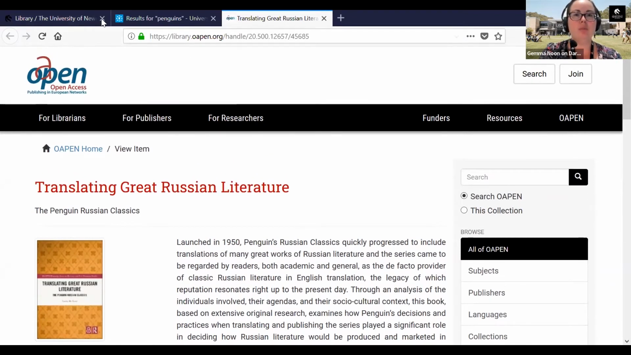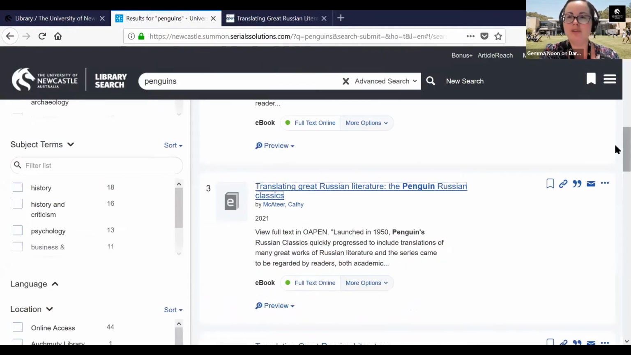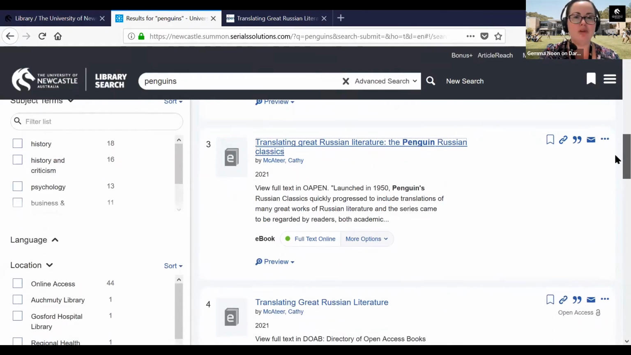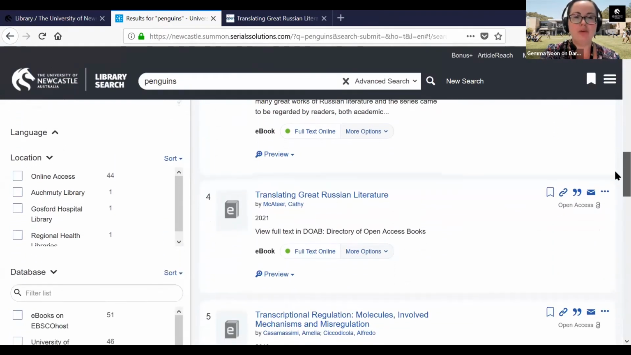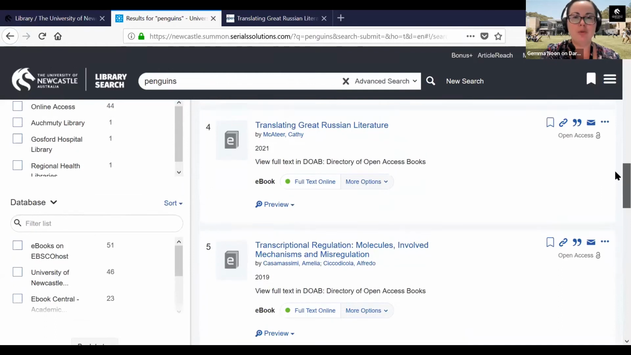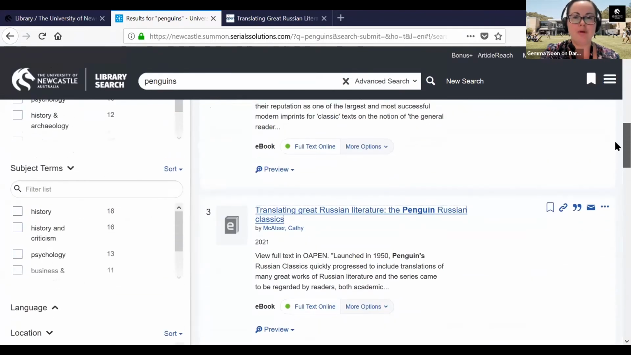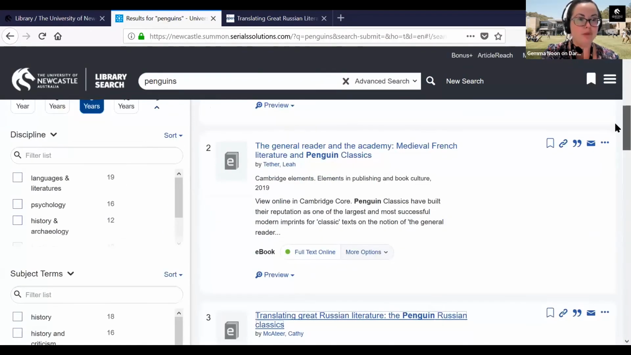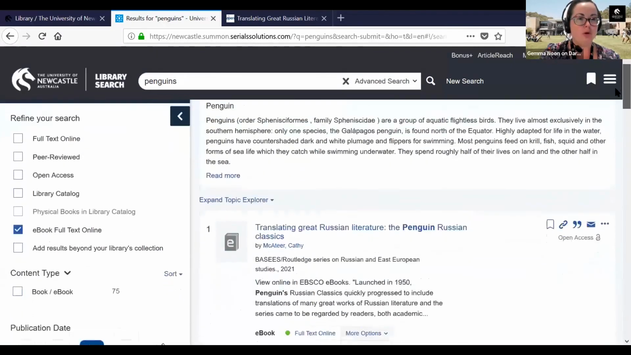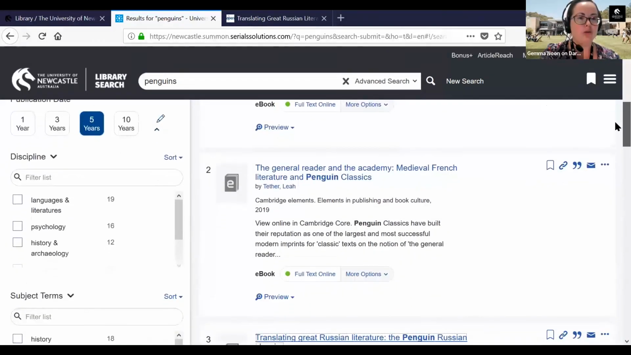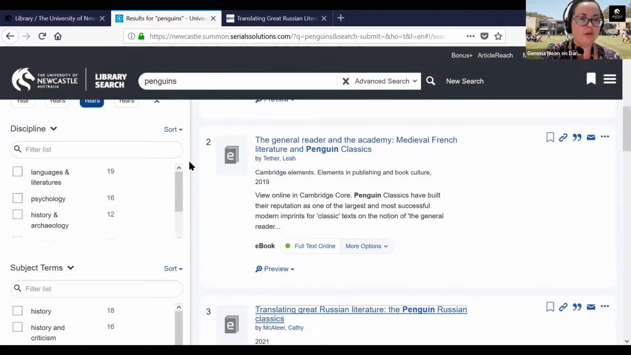If we go back to our search, you can see here that a lot of these results are sort of out of context to what I'm looking at. There are a lot of results that are talking about the publishing house Penguin. So if I want, what I can do is limit by discipline down here.